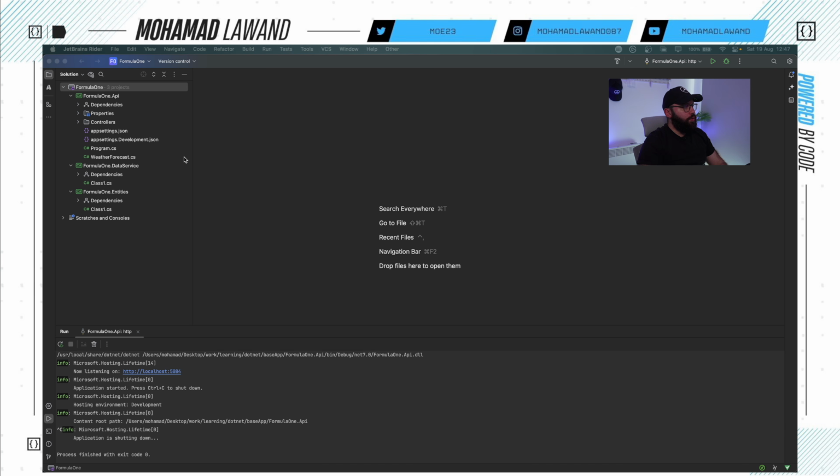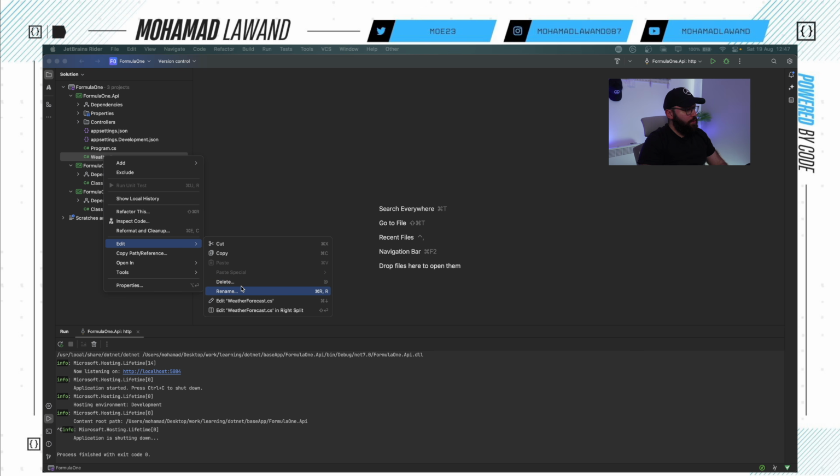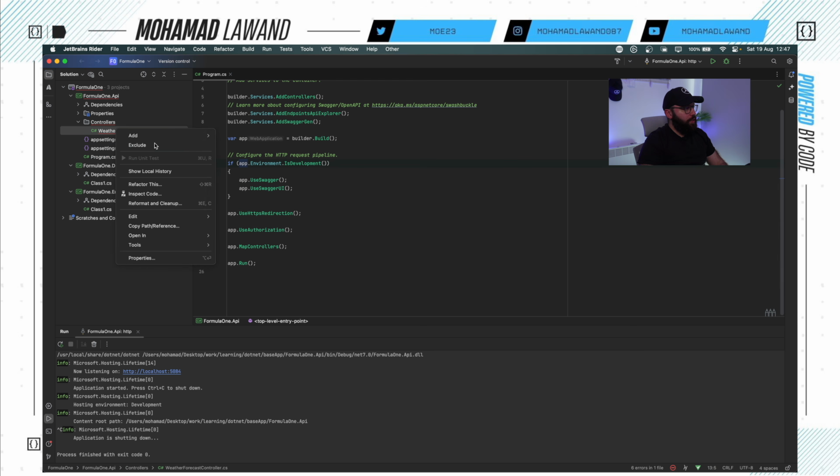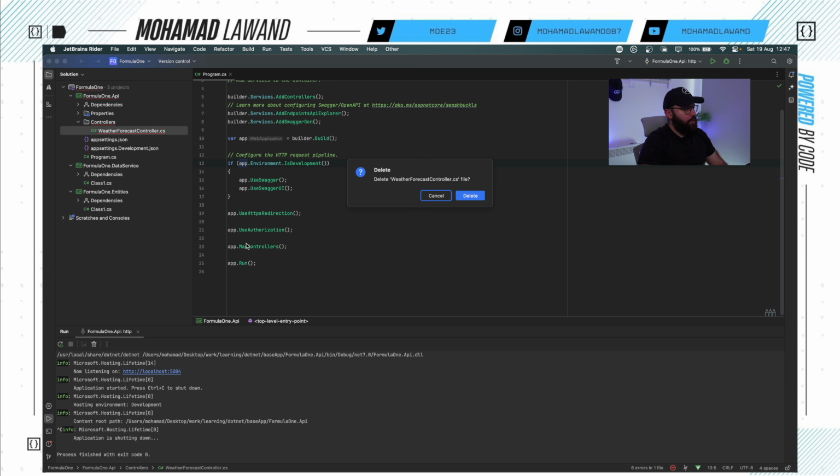So the first thing that I want to do, I want to clear up my application because I can see there's a lot of generic files that have been created when I create my application. I want to get rid of them. So inside first my Formula 1 API, I'm going to delete the weather forecast. I don't really need it, so I'm going to delete this. I'm going to go to my controller. I'm going to delete this as well because I don't really need it as well. So let's go to edit, delete.